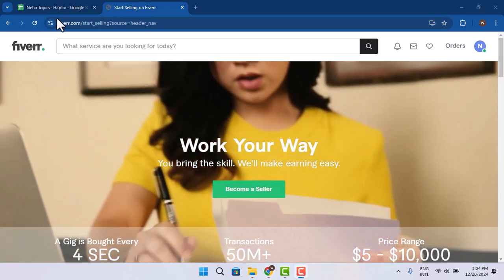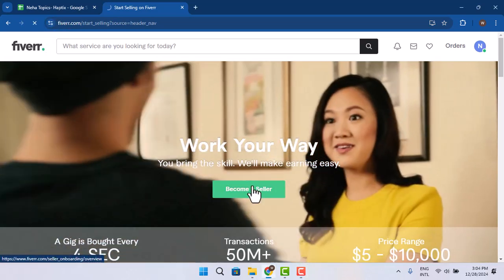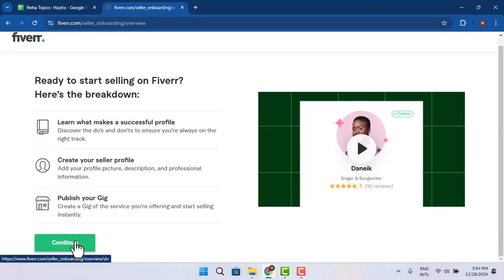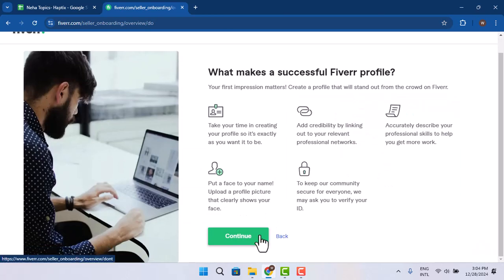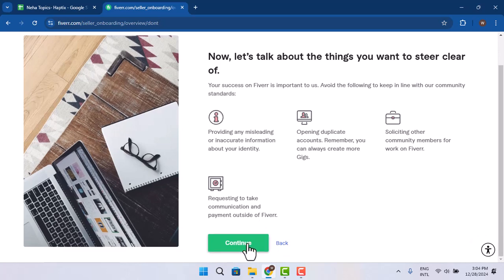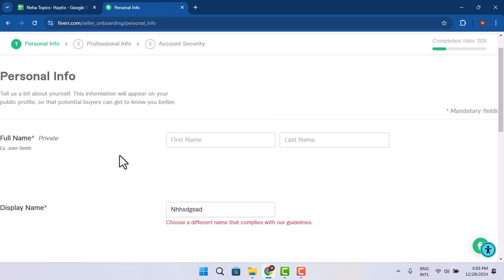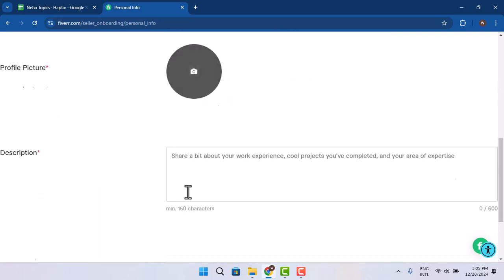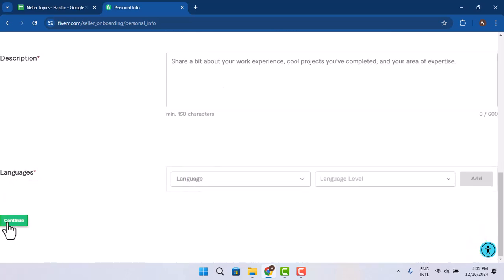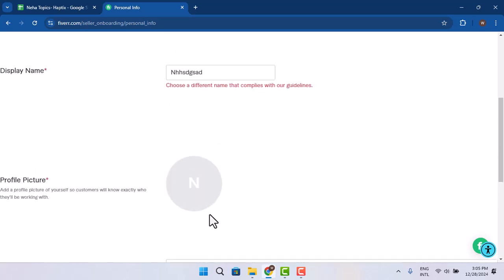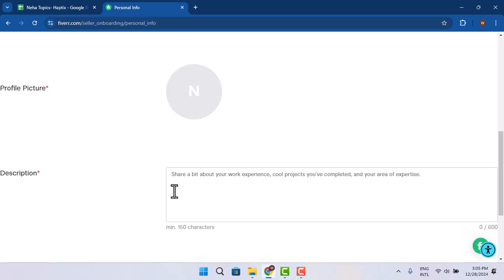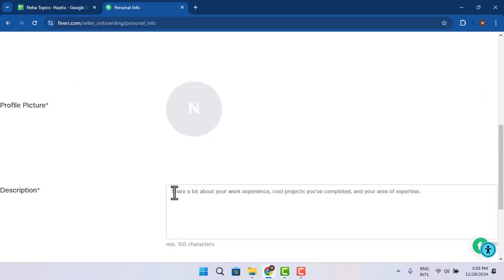Here you want to click on become a seller and make sure to go ahead and continue, read about all of these. Click the continue button and once again click on continue. Now proceed on continuing, and then you want to go ahead and enter in your information, your display name, all of that, profile picture, your descriptions, and click the continue button one more time, and then moving on, click on the continue button.